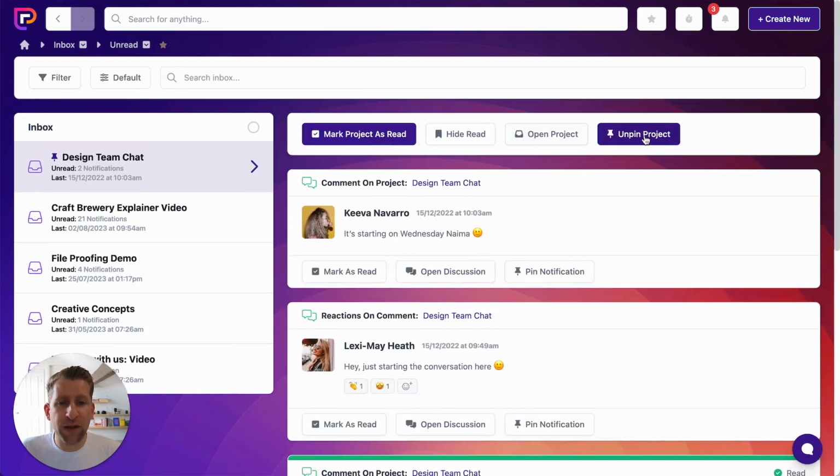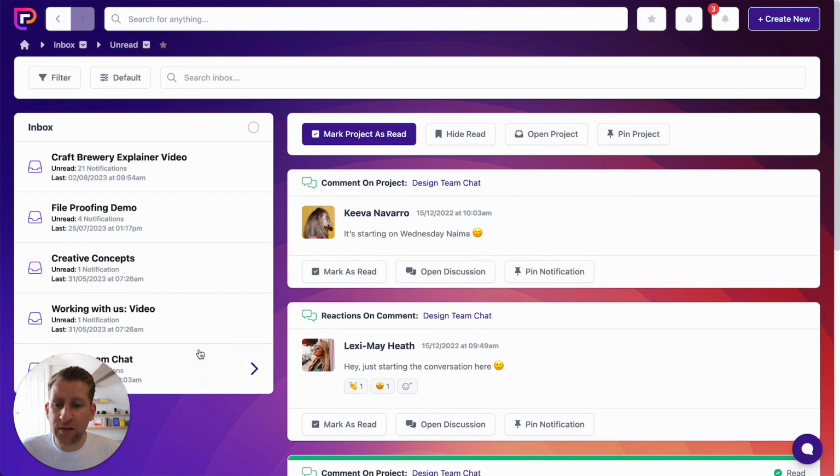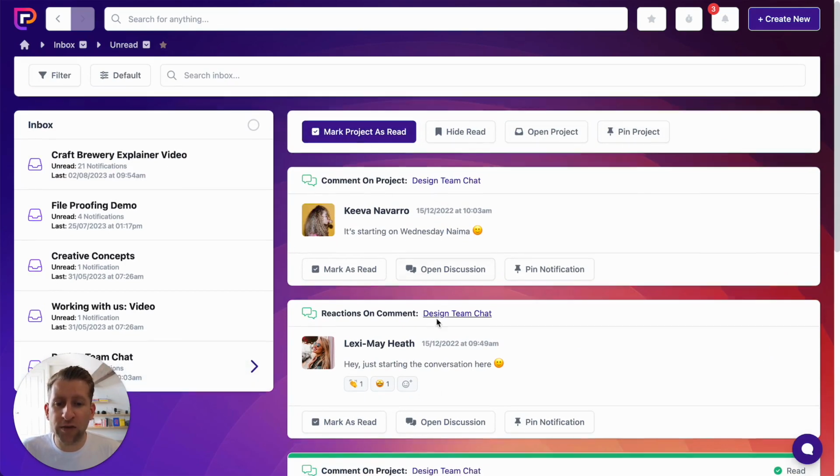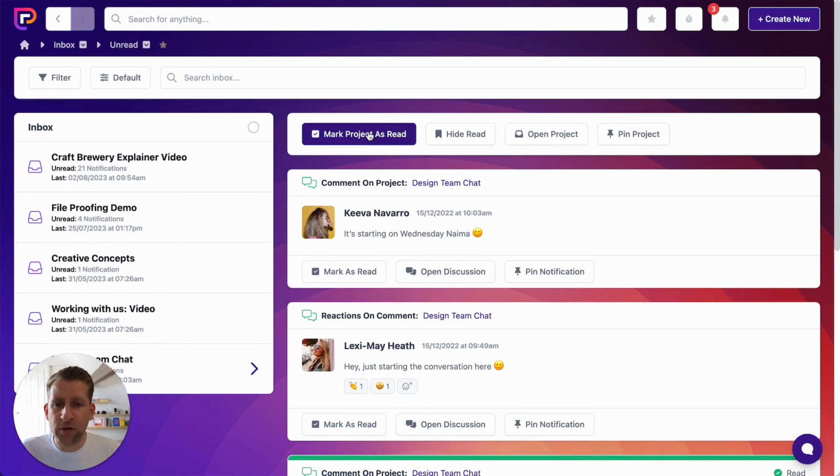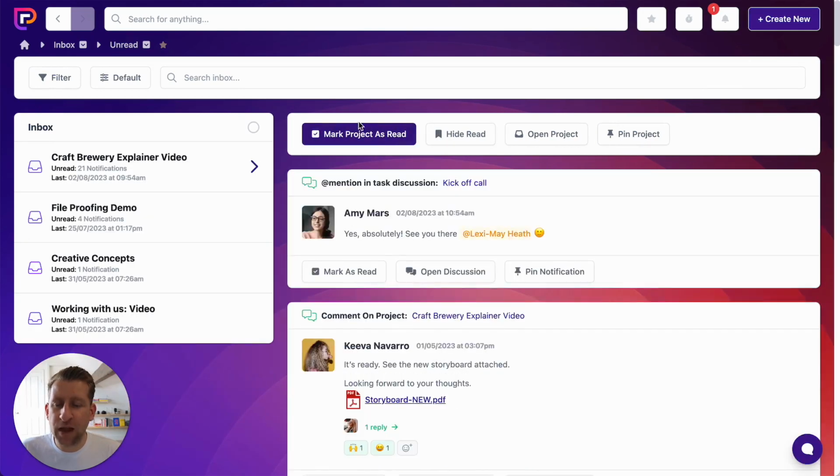Then let's just unpin this project, and you can see here, this is our project that we're currently looking at. If we want to mark all these notifications as read, we can just click Mark Project as Read there, and then that project will disappear from our sidebar because we're currently in the unread view. So if we were in the read view, we would see that project remain, but because we're in the unread view, that project disappears and we can focus on the notifications that we've not seen and not marked as read.